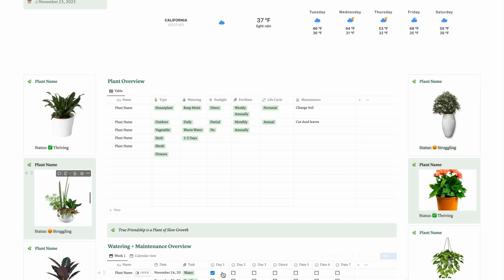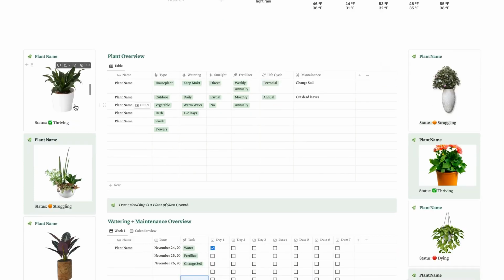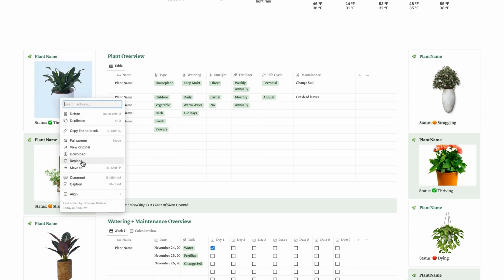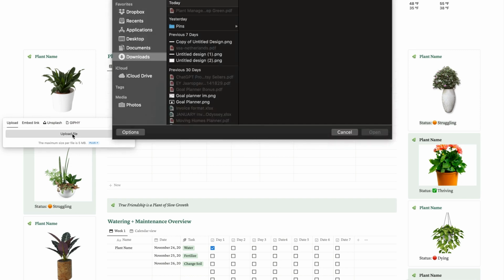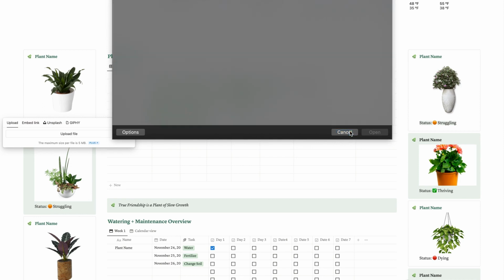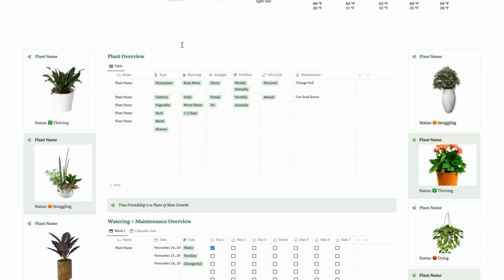So here you have a plant gallery where you can place the images of your plants. In order to replace these images that I have, you can double tap on the image, select Replace, Upload File, and then you can select the file of your plant image. Here you have an overview of all your plants.